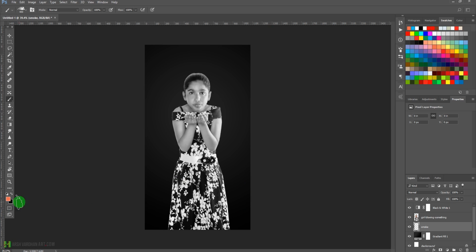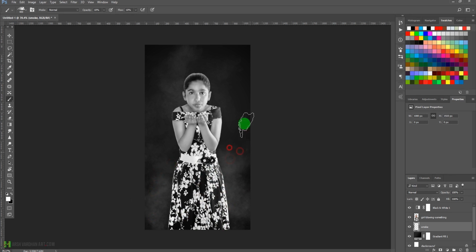Okay, so let's take the color white and make the opacity 10% and the flow as well 10%, and start painting on this side and build the effect something like this, and keep on painting randomly until we get some smoke in the background.